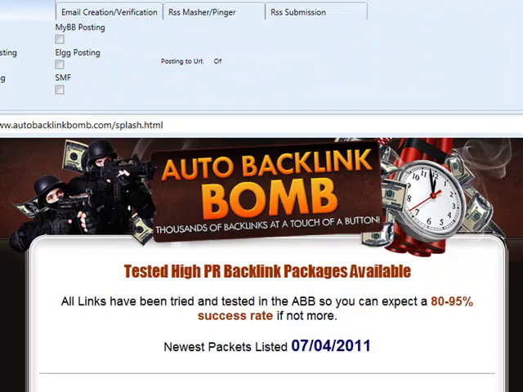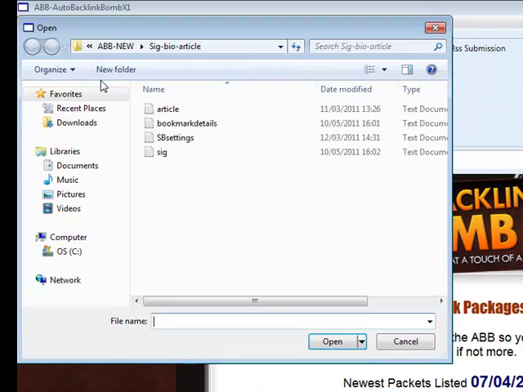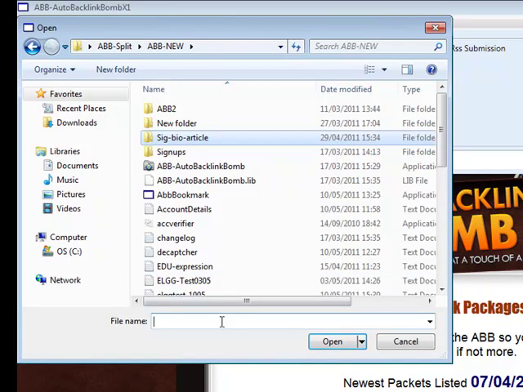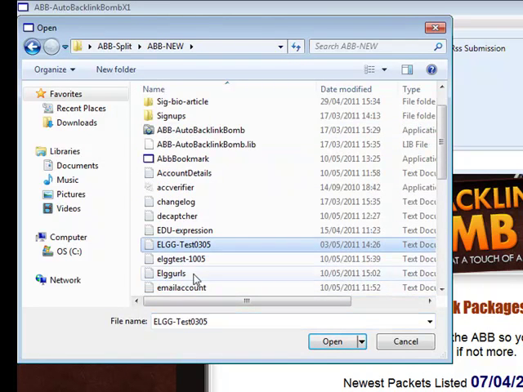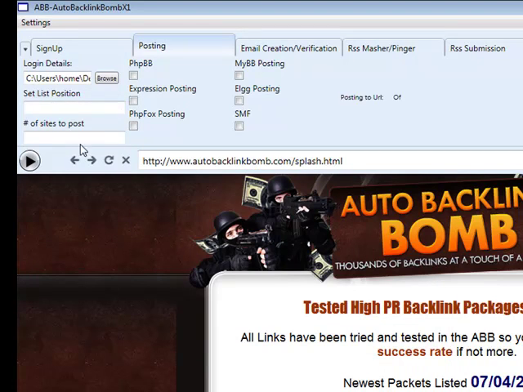Okay, I'll click on save. I'm going to load my login details. I've got my login details under here, ELGG test 10th of May. Set list position, I'll set it to 1 for example, so it'll start on list position 2, and the number of sites to post to, we're going to say 6.